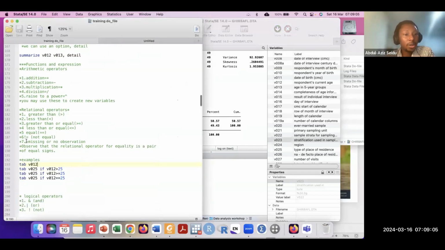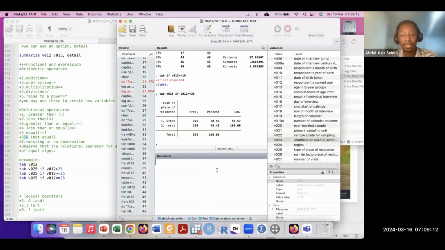And then we also have not equal to. The not equal to function is here. So it's this one and then equal to. So that is the not equal to function or relational operator in Stata.